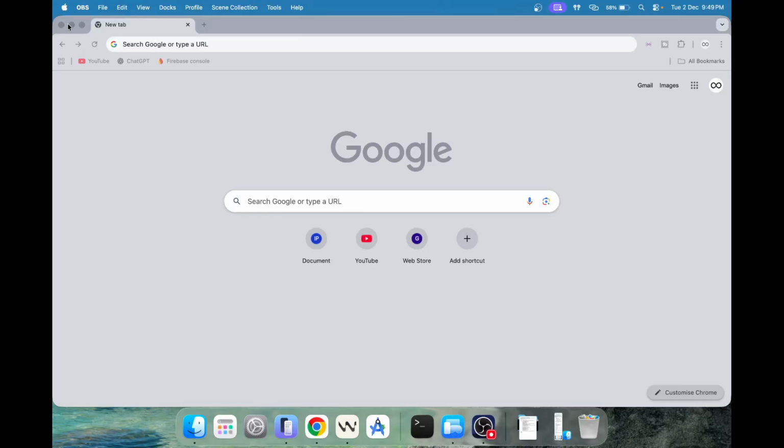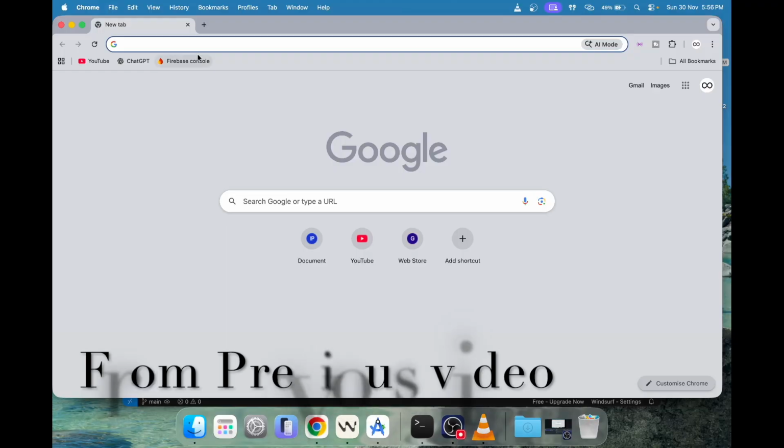Hello everyone. In our previous video, we learned how to integrate Firebase in a React Native application on the Android side. But in this video, we're gonna learn how to integrate Firebase in React Native applications on the iOS side. So first we will open Firebase console.